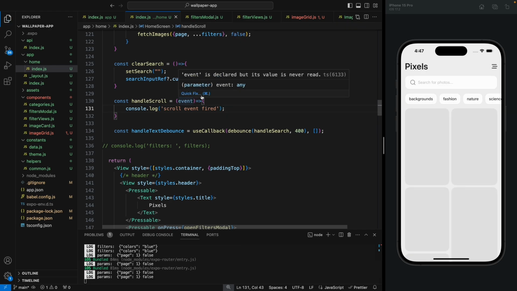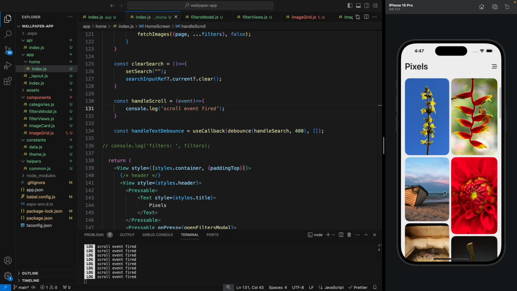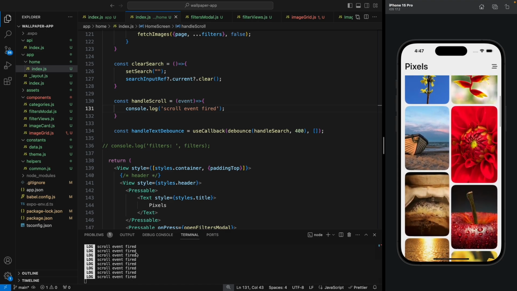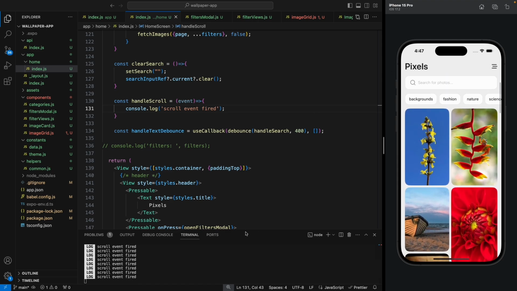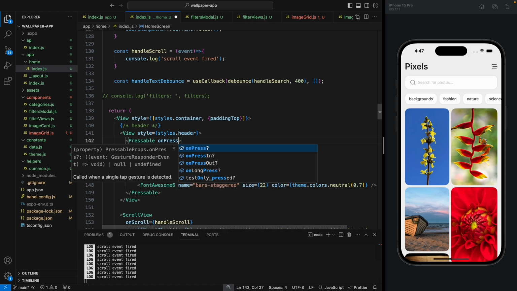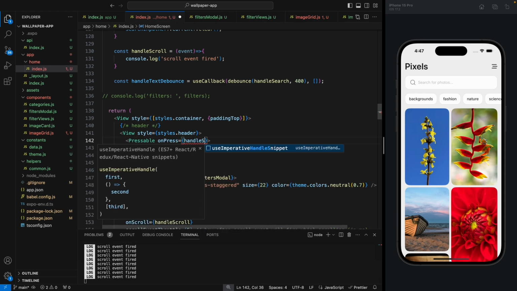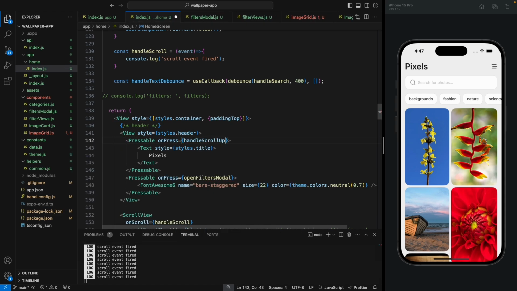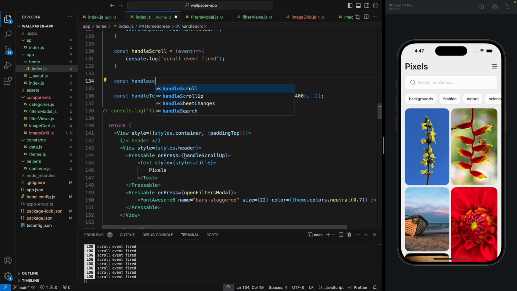Now, when I scroll down, you will see in the console that every time I scroll down, this scroll event is being fired. Before we start implementing this function, I'm gonna add another function on this logo. Whenever we click on this title, it should scroll to the top because that will be very handy. So let's use a handleScrollUp function.